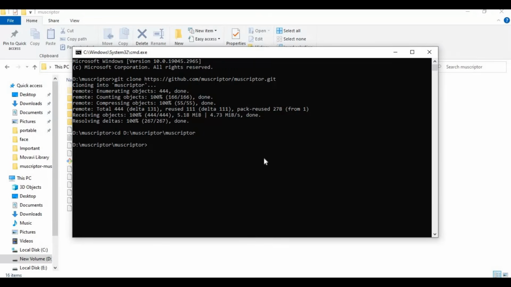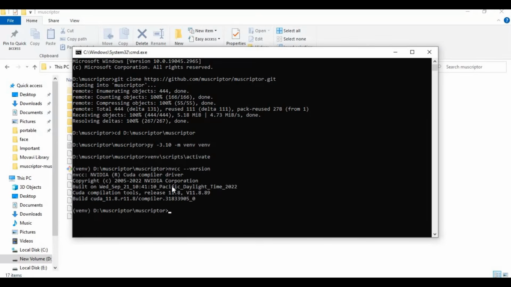Create a venv using Python 3.10. Activate the venv with the activation code. Before installing PyTorch, confirm what CUDA version you have installed. Now go to the main page of PyTorch to install PyTorch for your CUDA version.